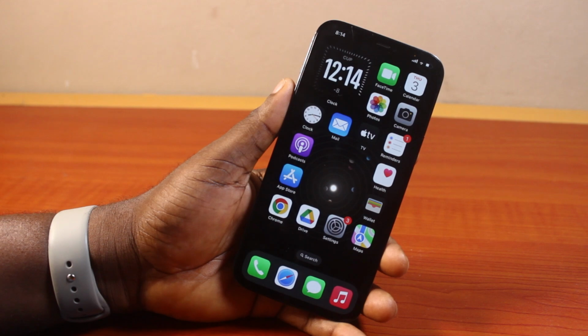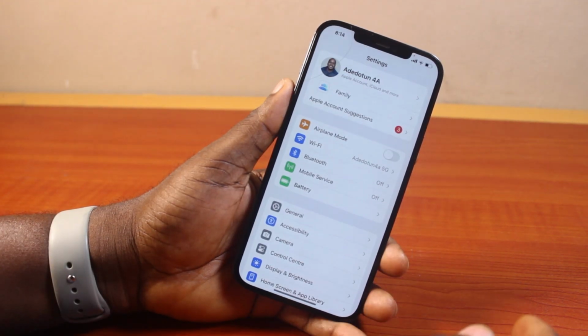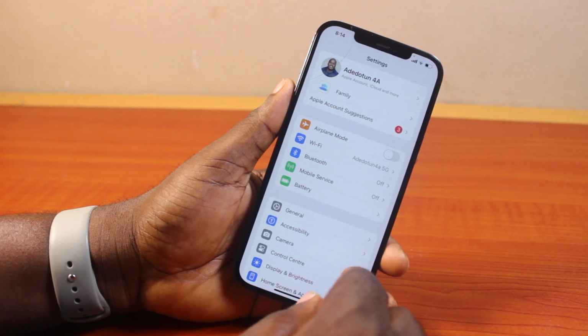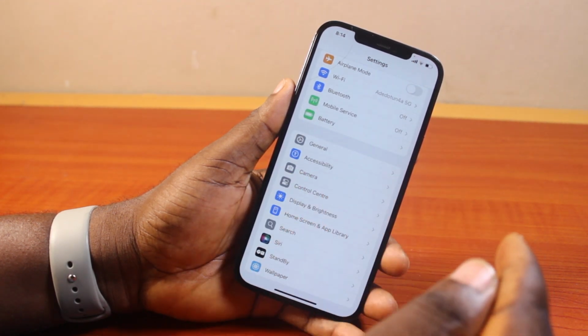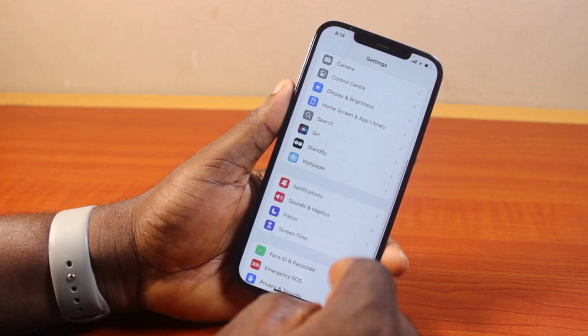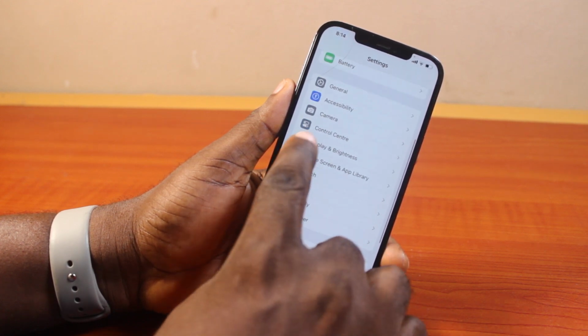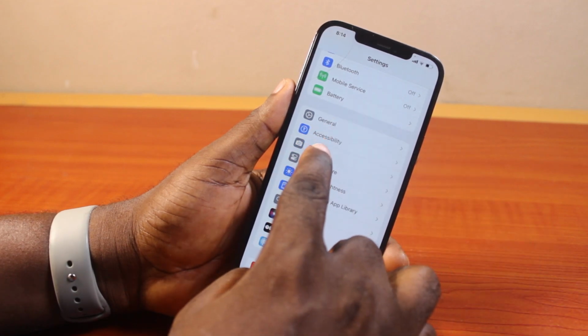Now to change mirror image on your iPhone, all you just need to do is go ahead and open the iPhone settings. Then on the settings page, just scroll down and locate camera. So if you're using iOS 18, you should see camera under accessibility. For devices running iOS 17 or earlier, you may see the camera when you scroll down this page, but on iOS 18, you just need to scroll down to accessibility, and under accessibility, you see your camera. So go ahead and click on camera.